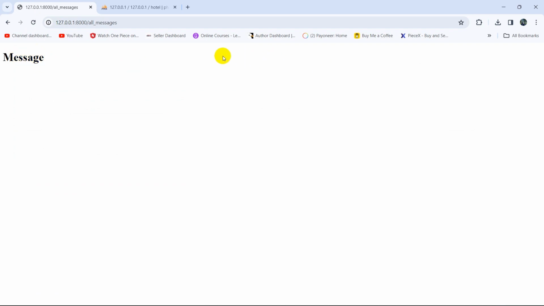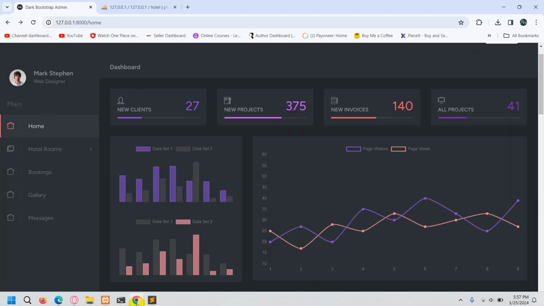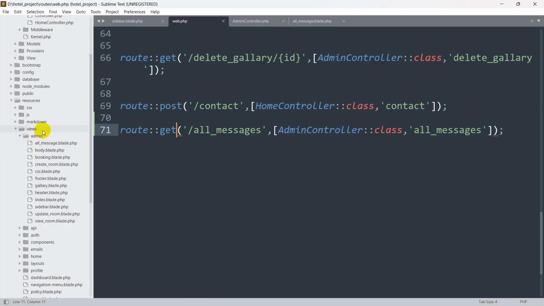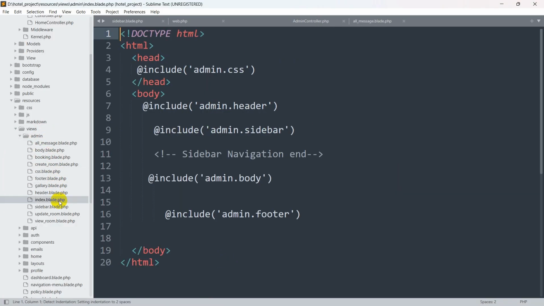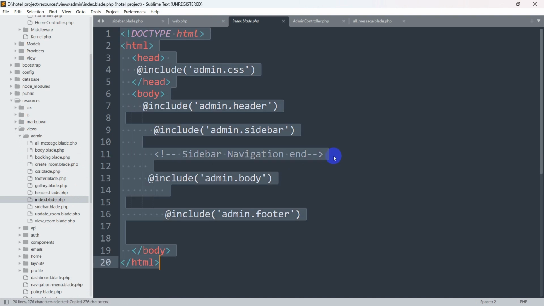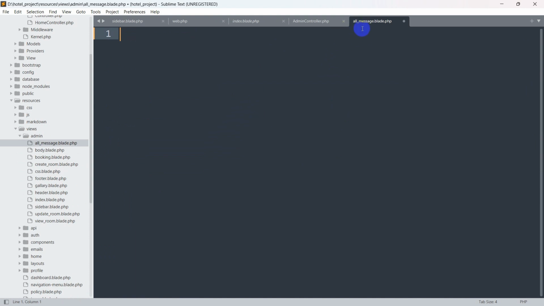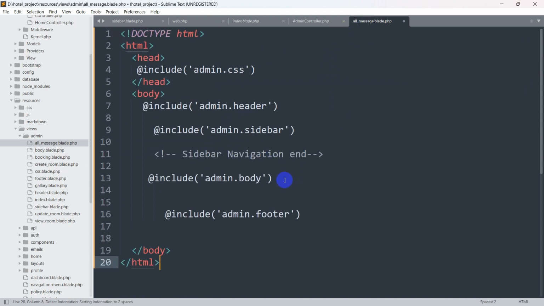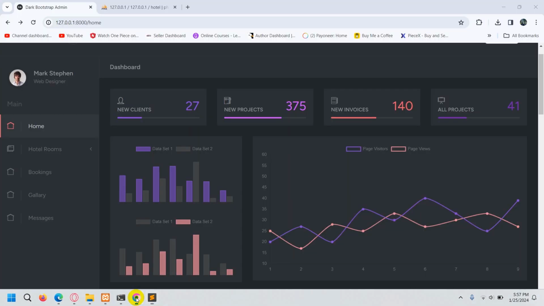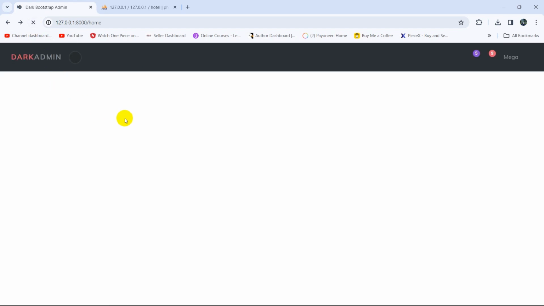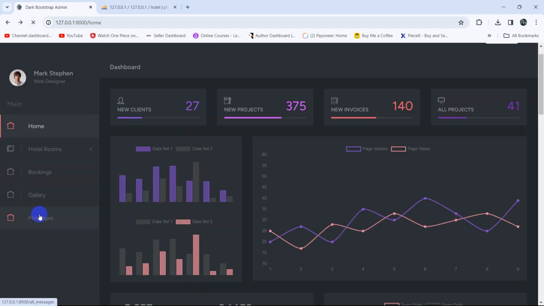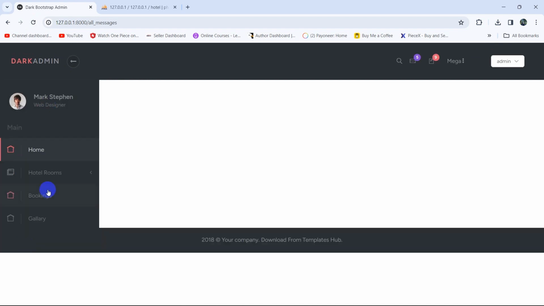Instead of the message text, we'll have the navbar and the sidebar options over here, just like this page. For it, let's go back to our code and go to admin, then index.blade.php. I'm going to copy everything from here, Ctrl+A, Ctrl+C, and paste it in this all_message file. We'll remove this include body. Let's save it, then refresh, and click on messages again. There you can see you have the sidebar, the navbar, and the footer section.